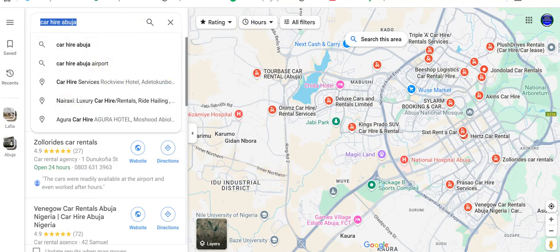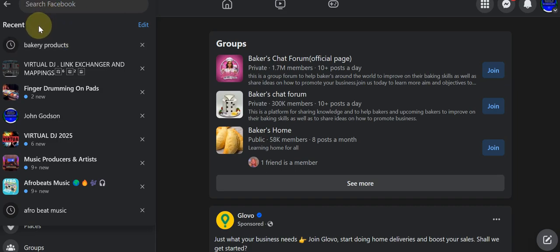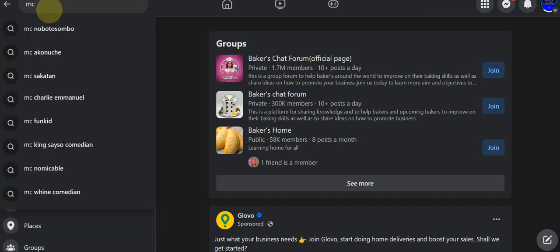Then the one I showed you on Facebook, let's take for example MCs here. These ones are found in the Facebook database. So this concept of finding each of these keywords in a particular platform is called the local variable. These local variables are found within those platforms alone.